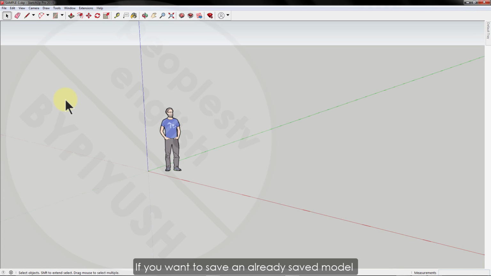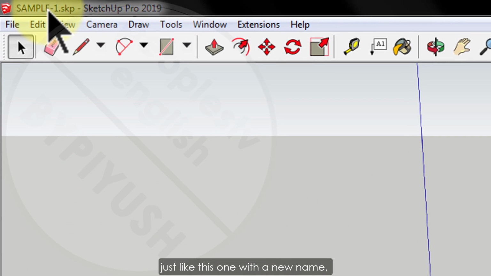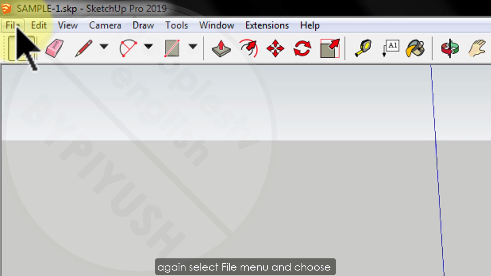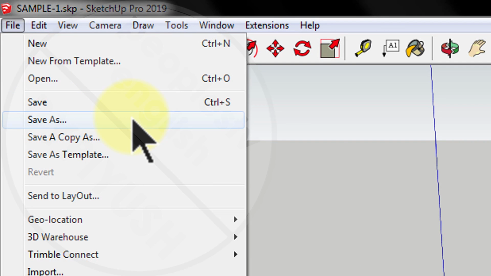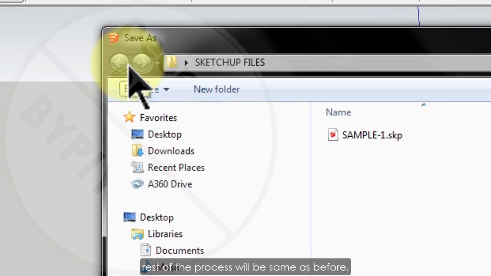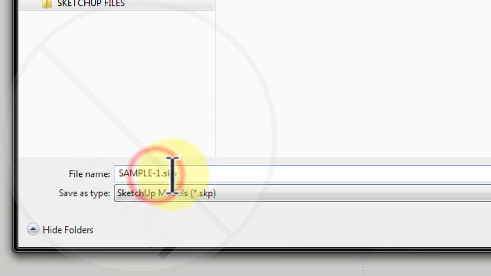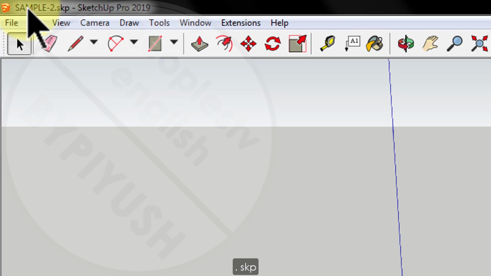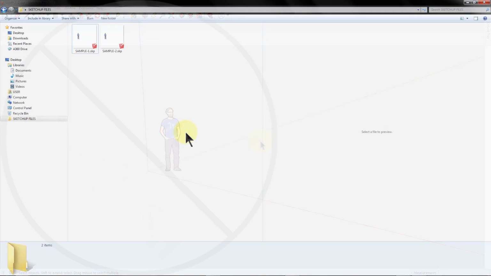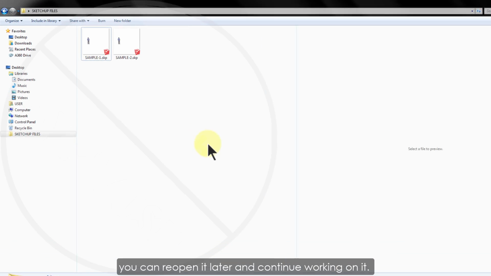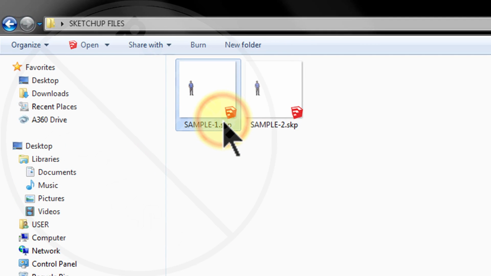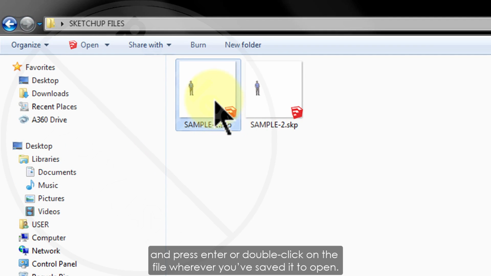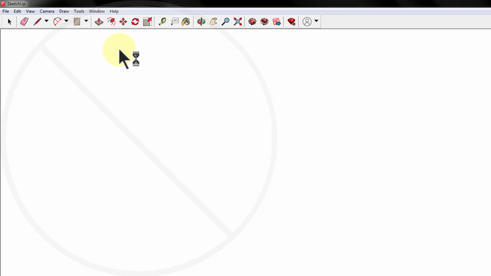If you want to save an already saved model with a new name, again select the File menu and choose the Save As option this time. The rest of the process will be the same as before. Click the Save button. SketchUp model files end with the extension .skp. After you save a model, you can reopen it later and continue working on it. Simply select the file and press Enter or double click on the file wherever you have saved it to open.